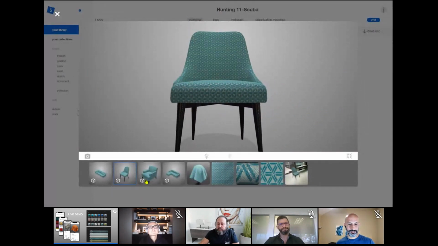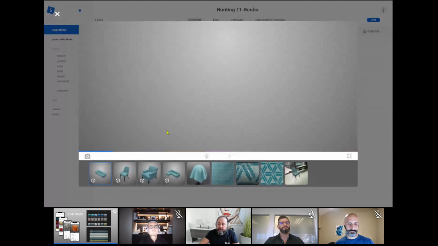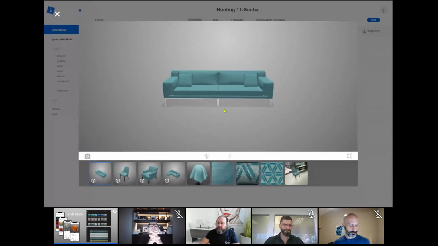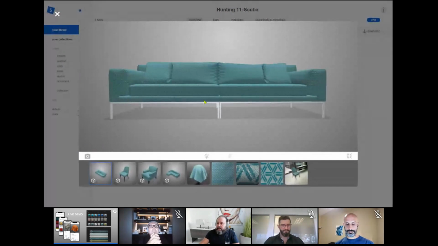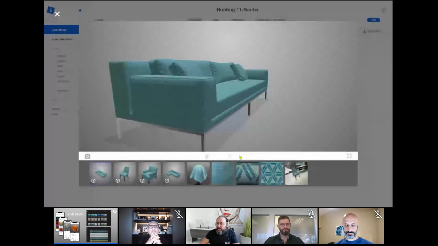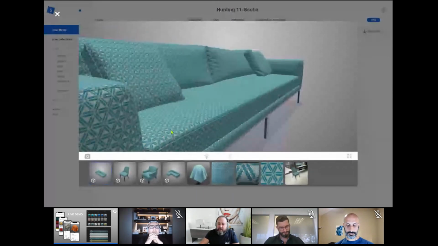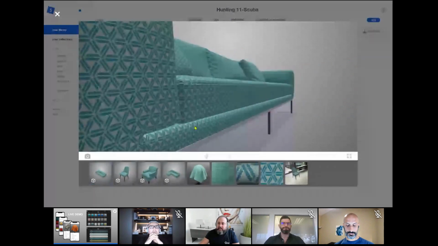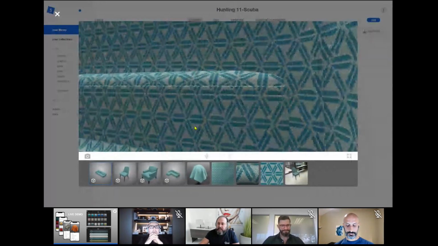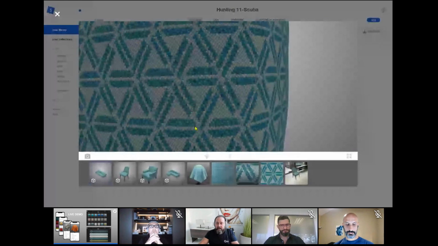And then we have the same for sofas, so we can load the sofa. Sorry, it's slow because of the connection, I think. Yeah, there we go. So we can zoom in to the sofa, we can spin it around, you can really see the details. Again, we can change the light source, and we can really see the different functionality. You can really get up close and see the fabric in great detail.